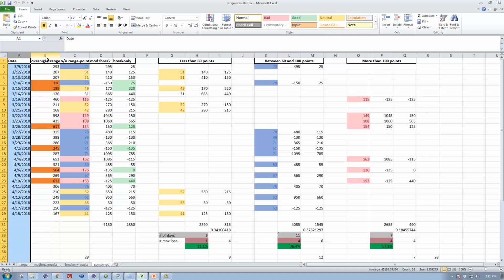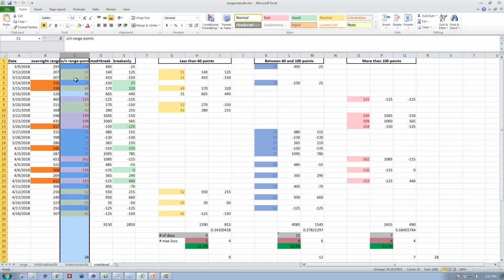The overnight range here is what I look at when I walk in in the morning: what was last night's range? That's when I have to make that decision at the beginning of the day. And column C here is the overnight range in points. This is all for the NASDAQ.